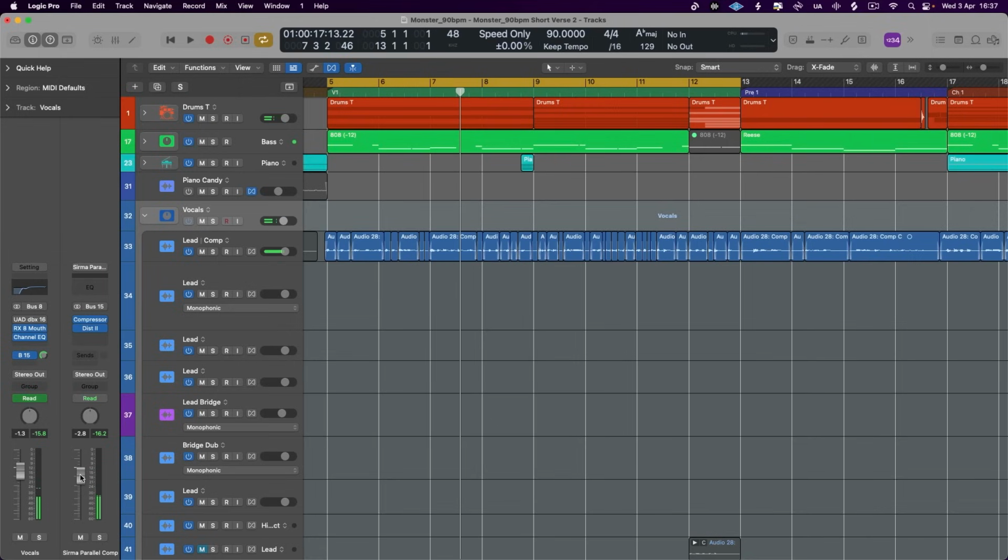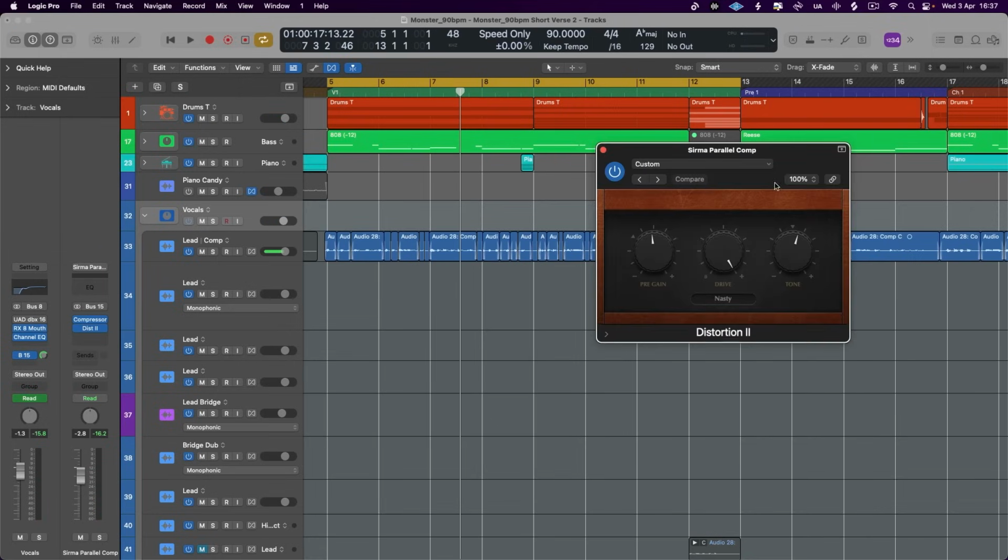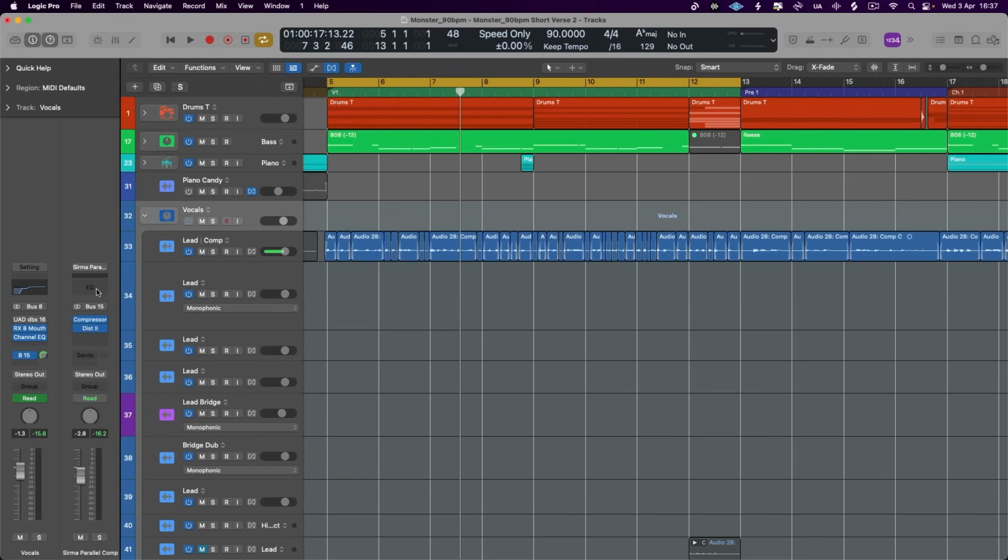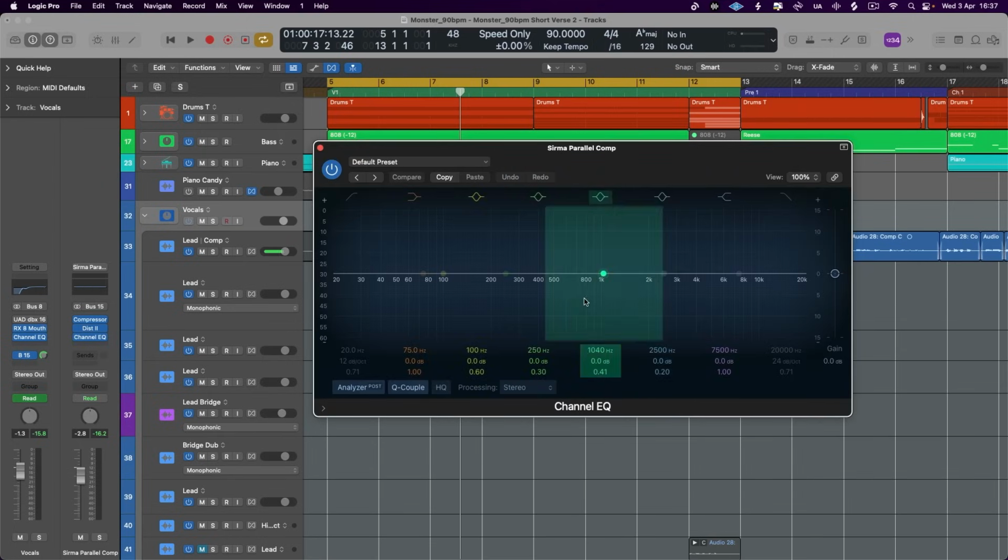So we're getting a lot of grit, we're getting a lot of mid-range information from this compressor and this distortion here. So we can go one step further and actually start to shape the tone of this parallel compression as well.